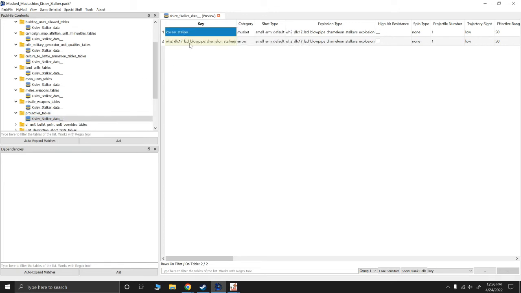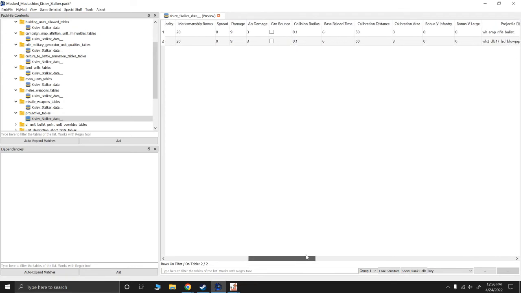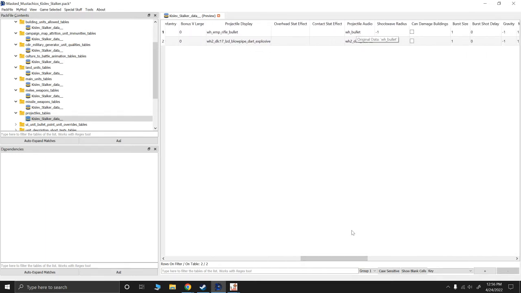So we have Kosar Stalker, and again, I have the blowpipe as a reference. So the only difference, I'm using a musket instead of arrows. Marksman bonus is right there. So I don't remember what the other one is in land tables, but whatever. Okay, projectile display is where I changed it. So it shoots a bullet instead of the blowpipe dart. And the projectile audio is a bullet.